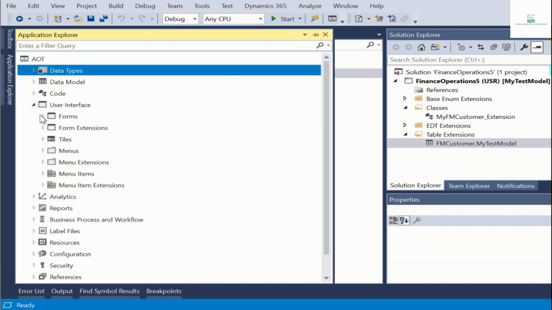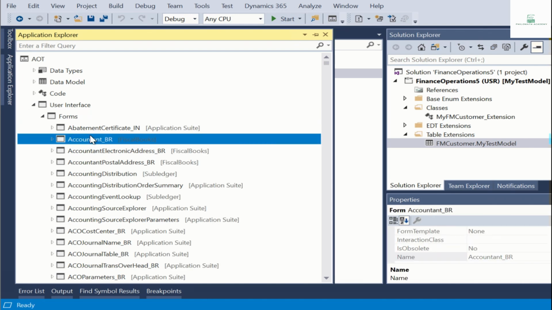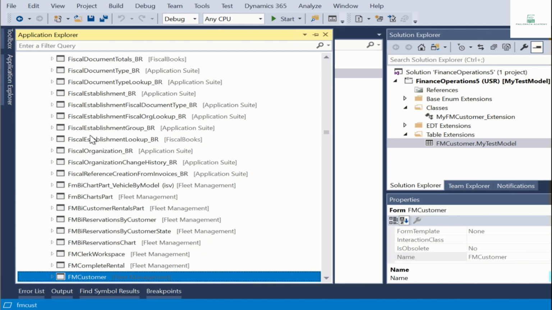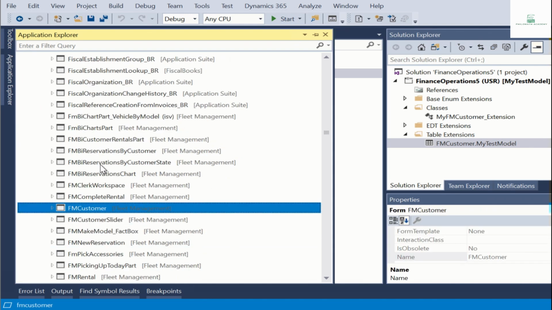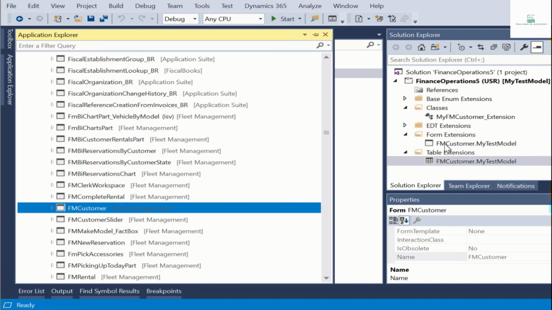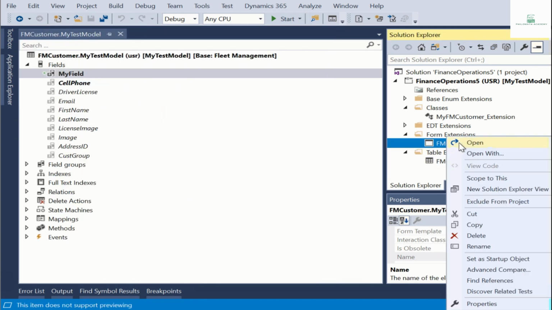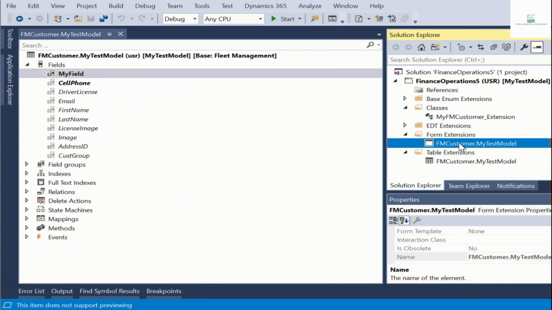Expand the AOT node, and then expand the User Interface node. Expand Forms node to find the required form. Right-click on your form and select the option, Create Extension. A form extension will be created under your project. Open to view the Form Designer.